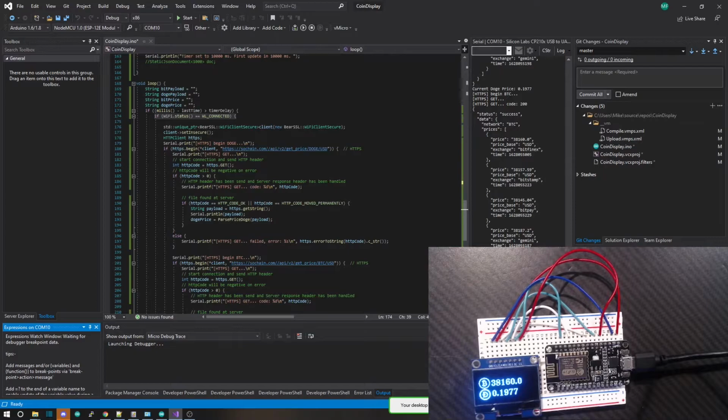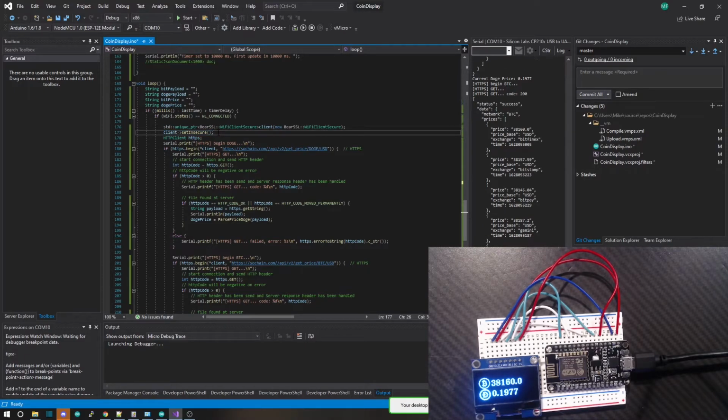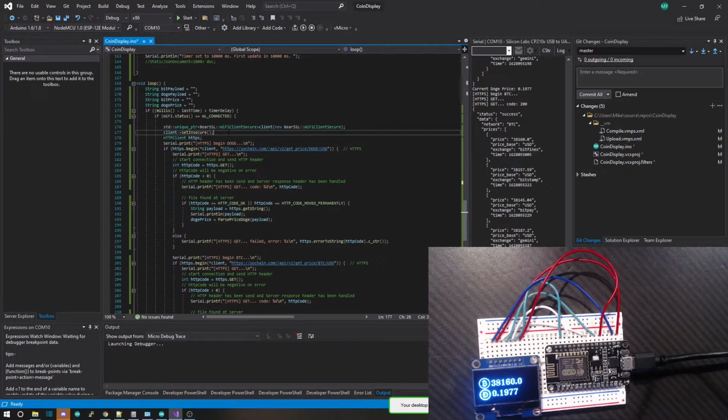We're going to make sure we're connected to Wi-Fi. We are going to create a secure connection because this is an SSL site. And we'll just say, we don't care. So what if it's secure? If you don't do that, then you have to go through this whole thing where you figure out the SSL certificate thumbprint and get it in there.